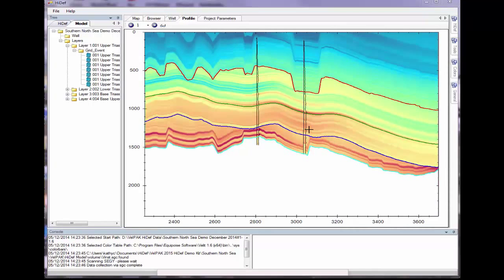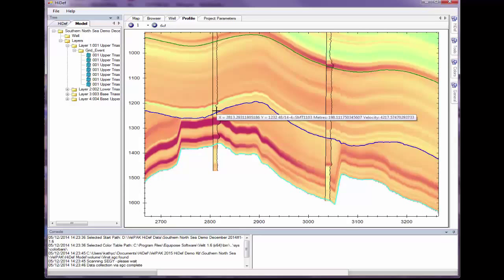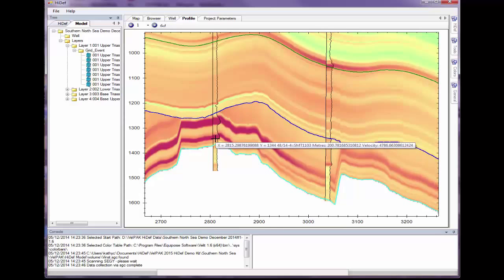So here you see the profile display and the two well logs that are near to the profile. Zooming in on the area of the profile near the wells, you can see that these tracks are showing the velocity well trace. The width of the colour bar associated with the well trace velocity is emphasised to make it visually clearer. Hovering over the well trace, it says how many metres away from this profile the well trace actually is. I don't know if you can read that, but it says 200 metres away.